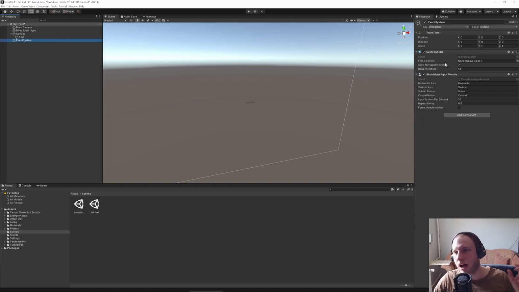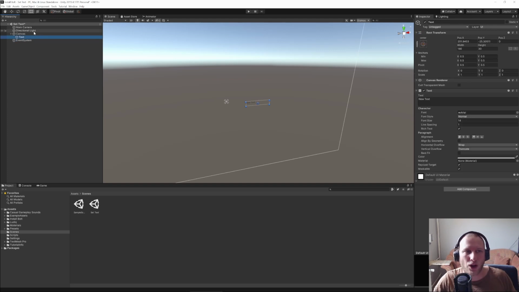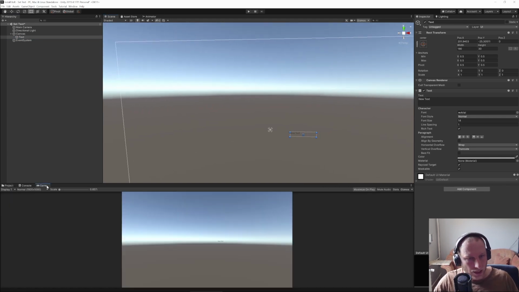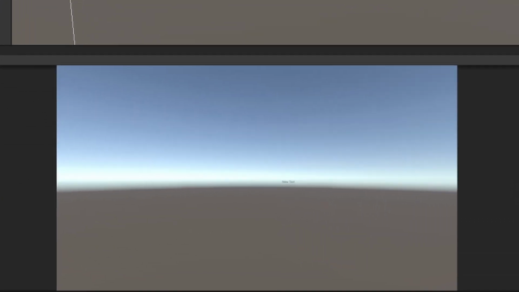You see, we can now press buttons and so on with the event system, but you know, it's there, so it automatically adds to the scene if you add a text, so you don't have to really take care of that right now. Okay, so now let's go to our game view down here or wherever you have it.